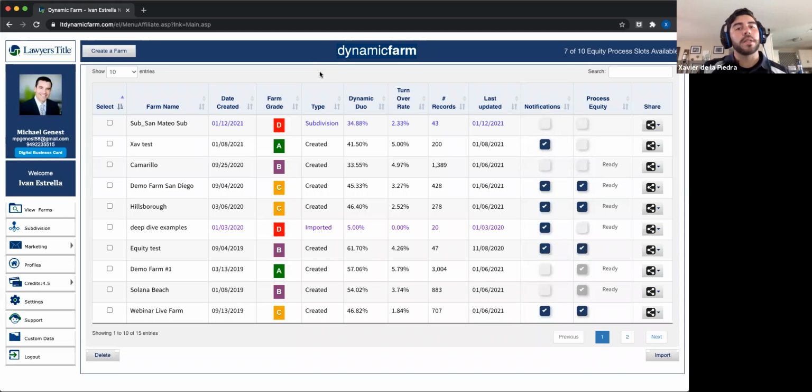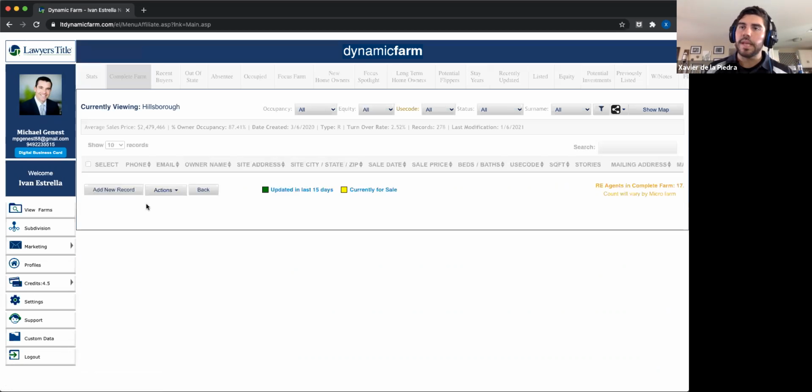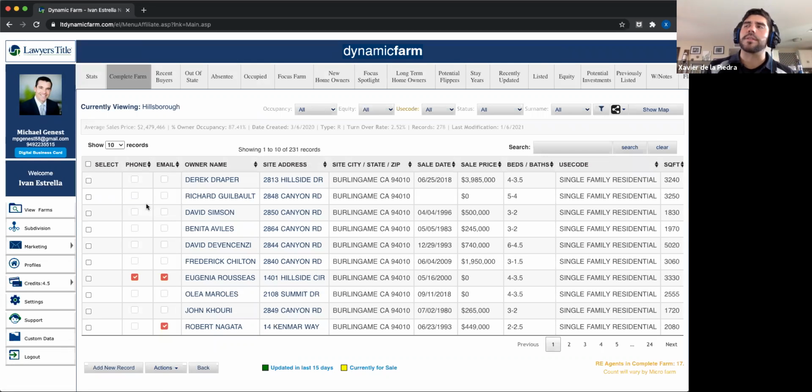So everything we're going to talk about today is based off of having a farm area. What I actually want to do is get into the nitty gritty, and then we'll walk through how you can get your farm. So I'm going to click on this Hillsboro farm. Inside of your farming areas, I break it up based off of demographic. The typical way that you receive a farm is in a CSV or an Excel file. You probably ask for some sort of filters.